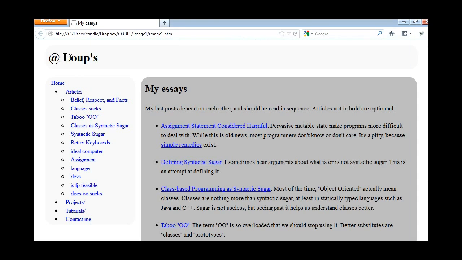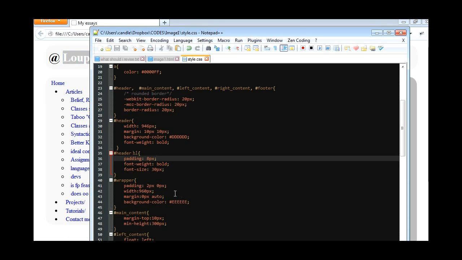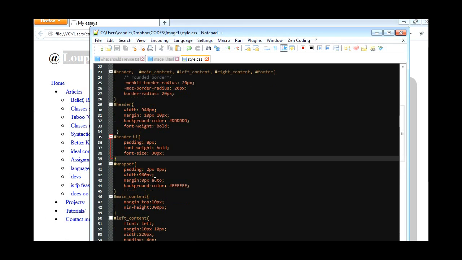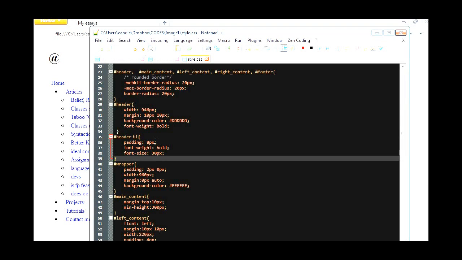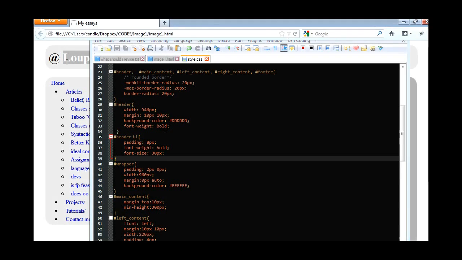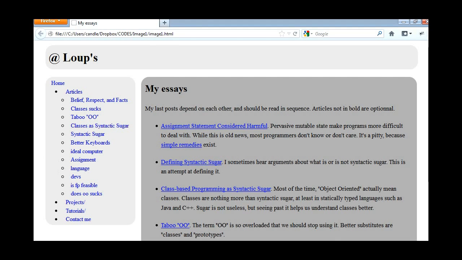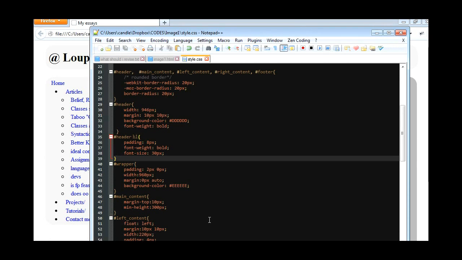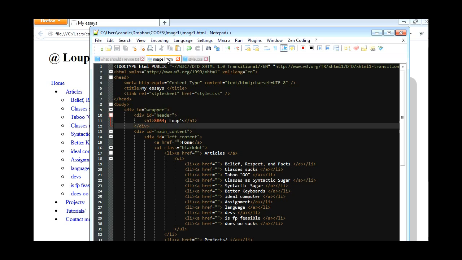And for the header one, what I have here is I have set the padding to 8px. So if you notice, I have some padding here from top, bottom, left, right. And the font weight, of course, is bold, and font size I set it 30, and that's how big it is. Alright, so for the wrapper, let's go here.